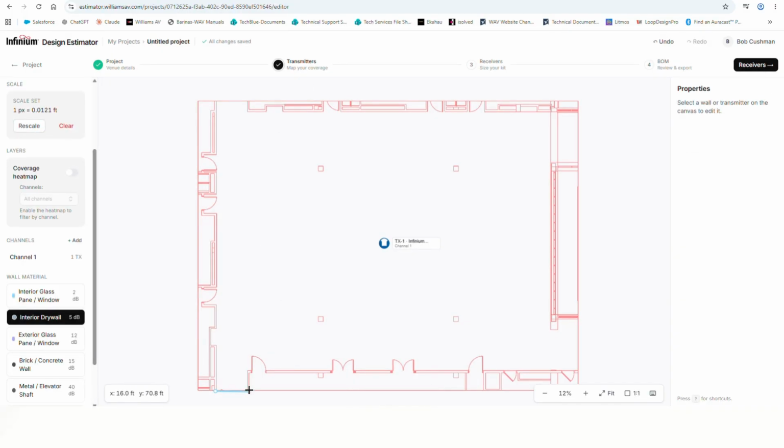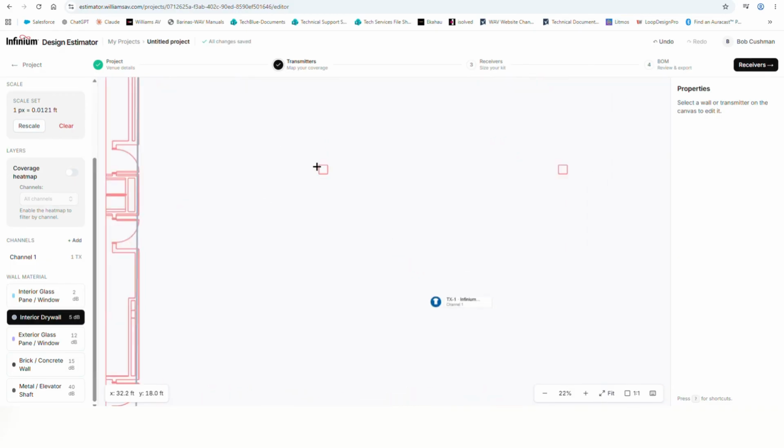Work your way around the floor plan until you've captured the major structural elements. Remember, we are only interested in the borders of the space and any obstructions within the space, not the areas outside it.